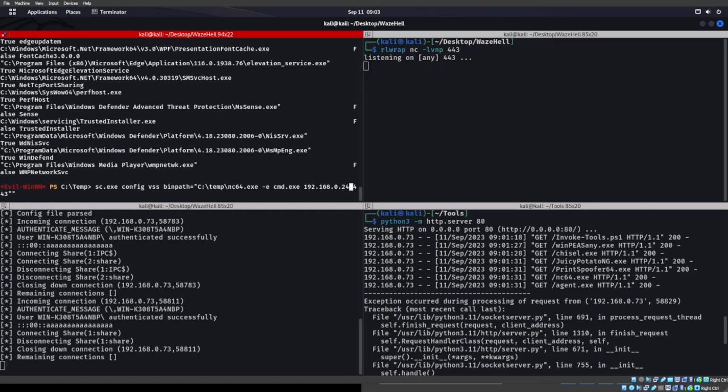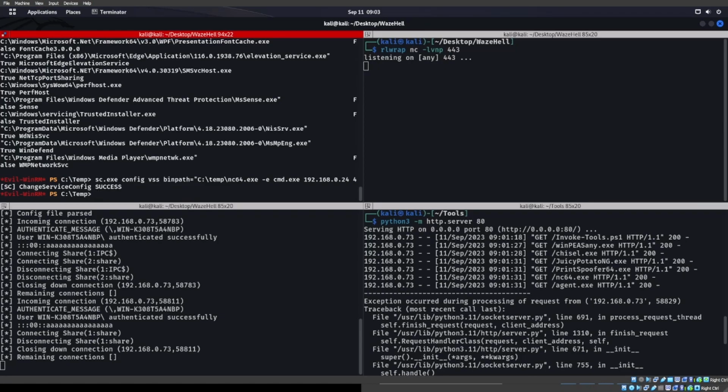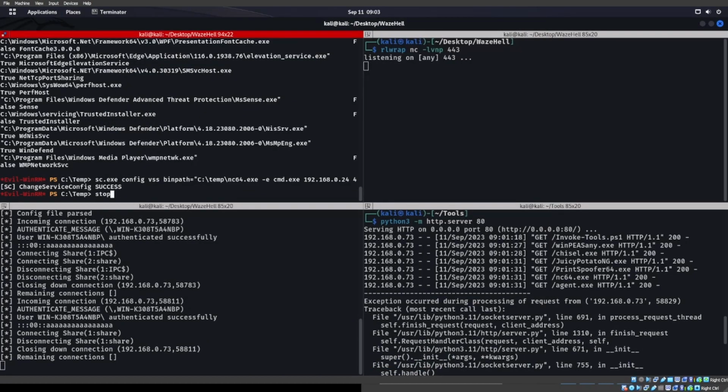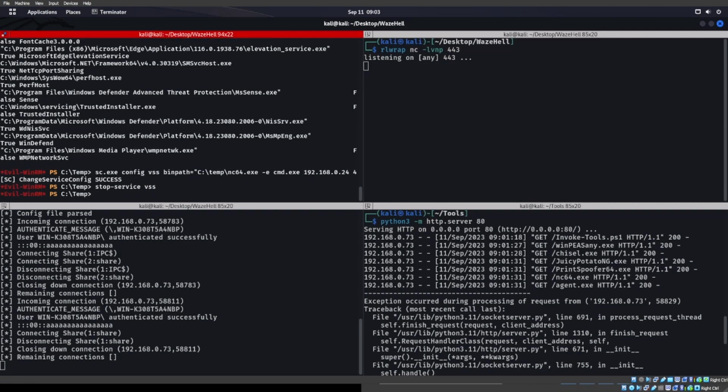Port 443, and let's see what we get here. All right, it says success. Okay, now that's a good thing, obviously. All right, now what we have to do is stop the service VSS and then start the service VSS. So stop service VSS and then start service VSS.